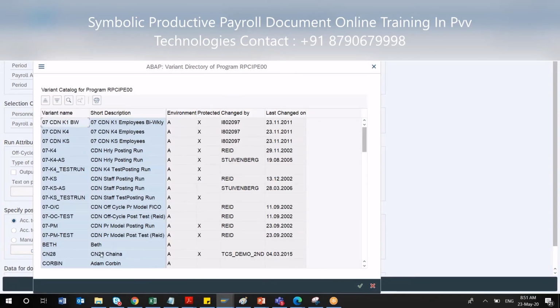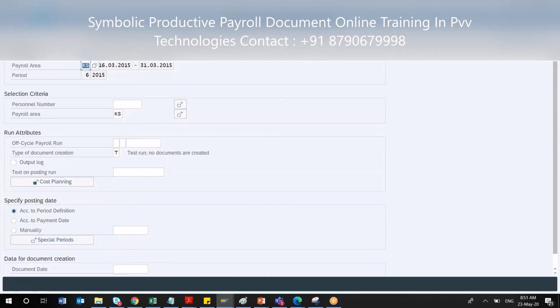The finance posting program, the T-code remains the same: PC00_M99_CIPE, whatever country you are using. So that program name remains the same. The only thing is you have to define the payroll area.